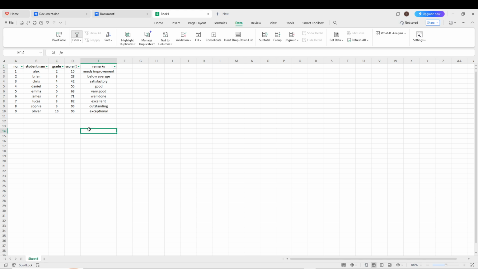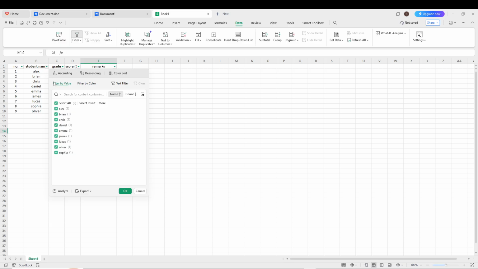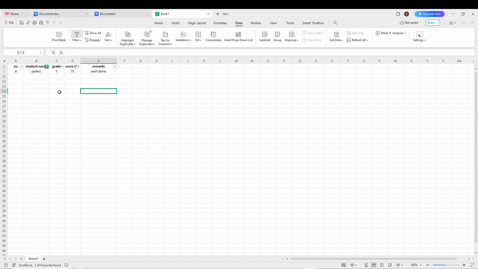Now, let us look at how this works in a practical example. Click the drop-down arrow on one of the headers, such as the column that contains names. From the list that appears, you can choose a specific entry. Once you make your selection and confirm it, the table will immediately update. Only the rows that match your chosen entry will remain visible, while all other rows are temporarily hidden. This same process can be applied to any of the other columns in your table.